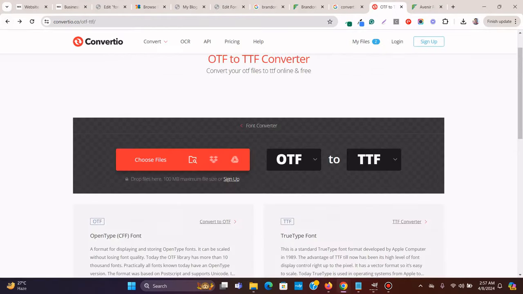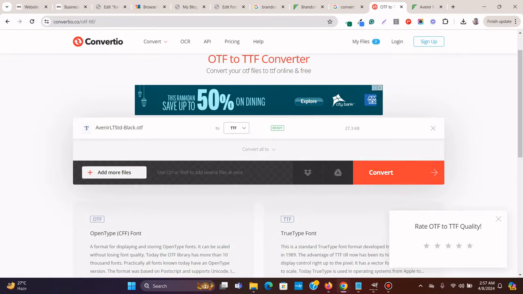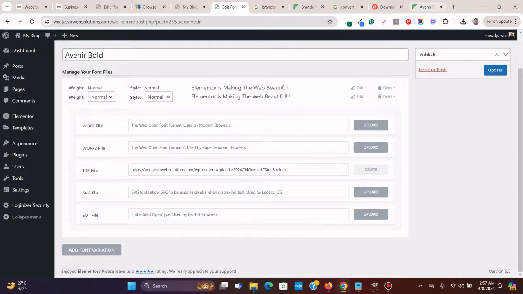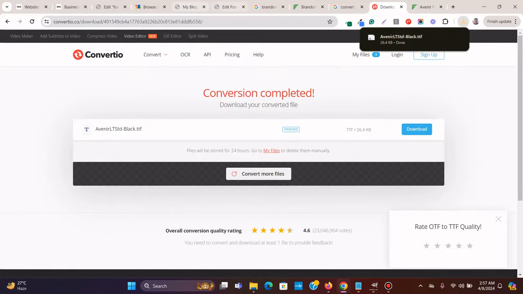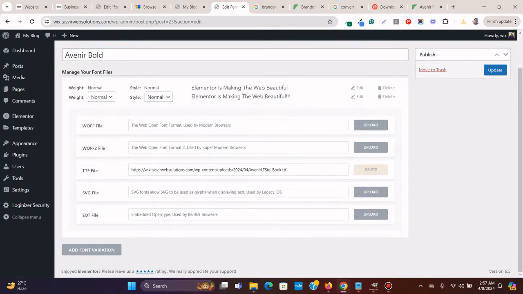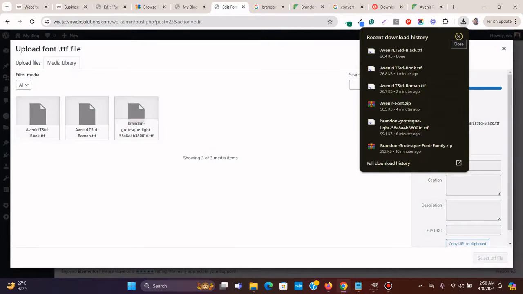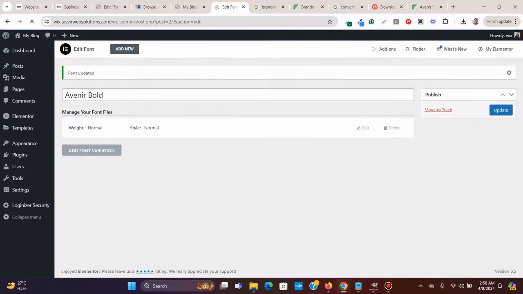But let me just skip back and just take black. Convert. Okay, convert it. Then let's download this one and re-upload this black one. Update. Yeah, this is the bold one.